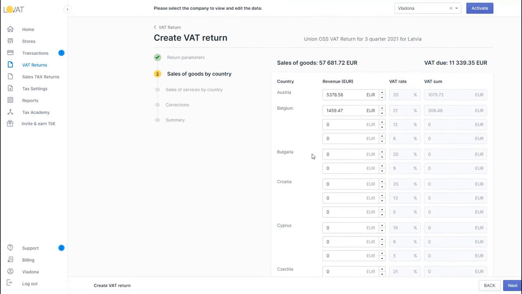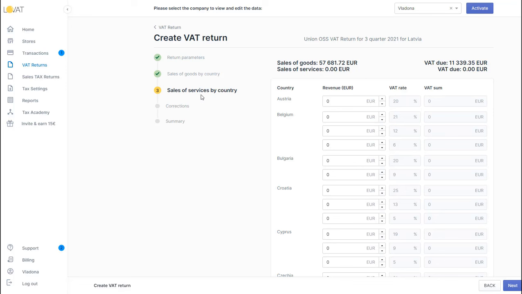The next step is sales of service by country. It's similar to the previous step of sales of goods by country, and if we had such sales, they would have also been shown here after the upload of transactions. However, you can also add the necessary amount of revenue to such sales manually. After you put in this information, it will also show in your OSS return.